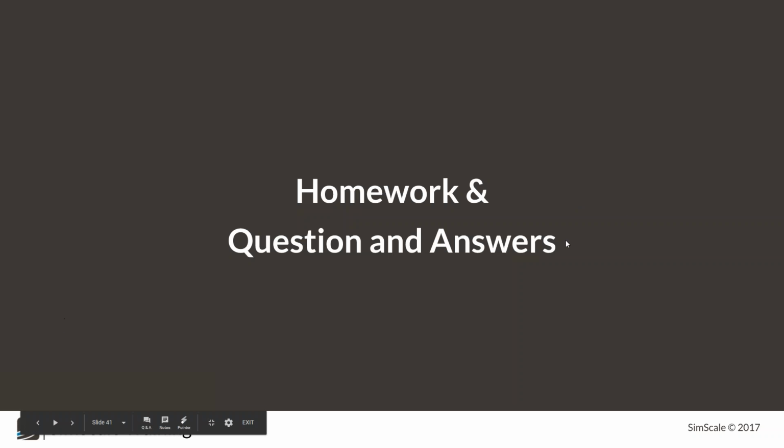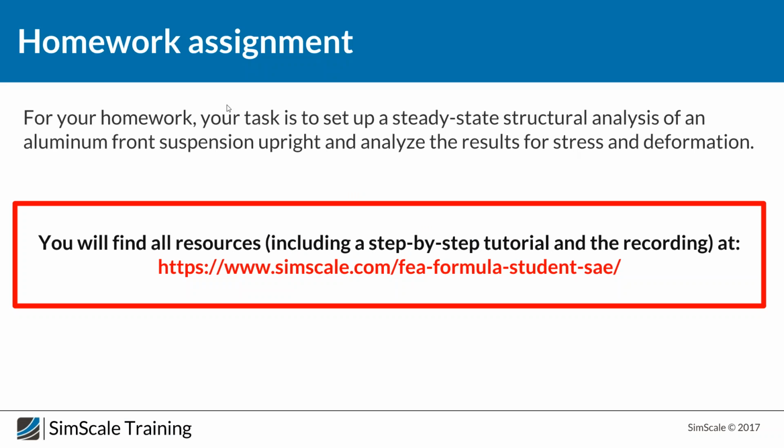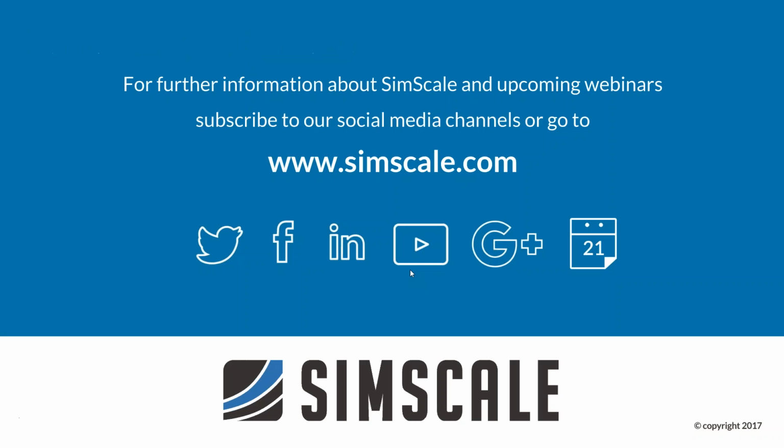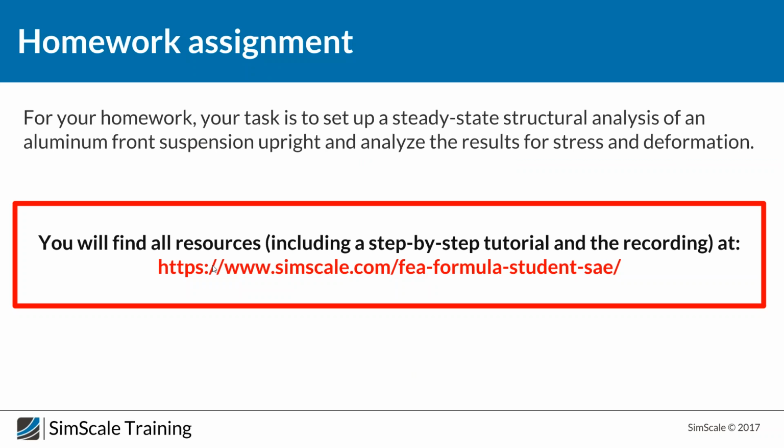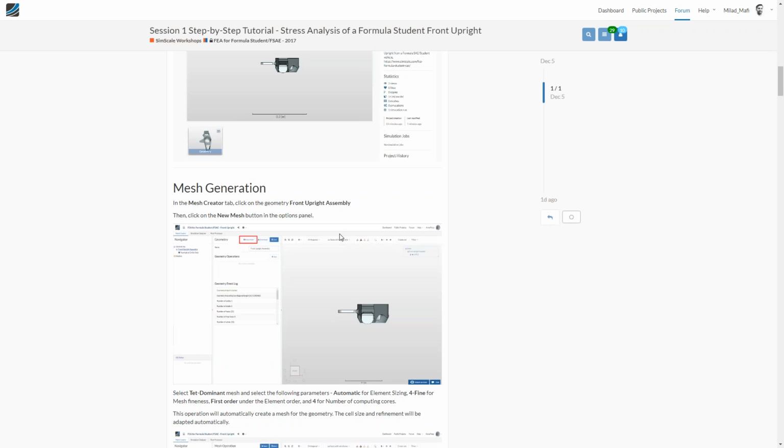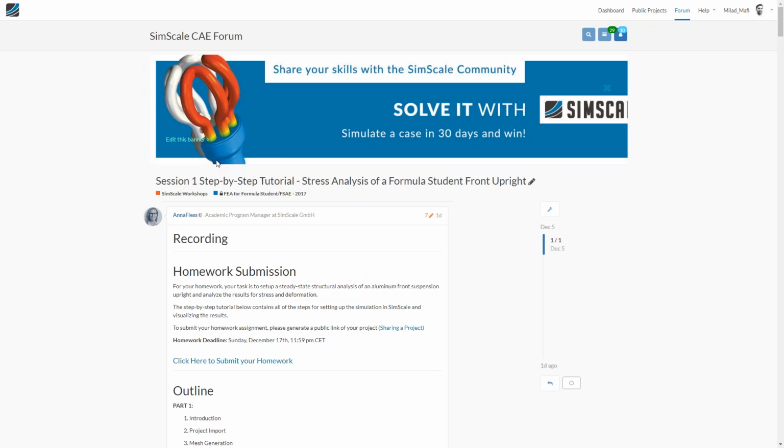Now I would like to introduce you to your homework assignment for this week. And actually your homework is to perform the simulation I showed you on your own. And therefore we have prepared a step-by-step tutorial, which you can find here. It's not public, but my colleague Anna will put it public in a couple of minutes, I think.